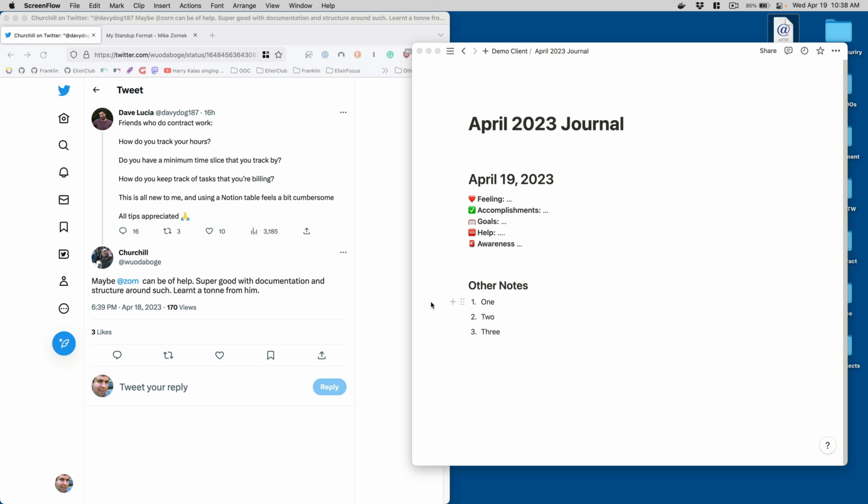This is a question that comes in from Dave Luca. Friends who do contract work, how do you track your hours? Do you have a minimum time slice that you track by? How do you keep track of the time you're billing? This is all new to me, and using a Notion table feels a bit cumbersome.